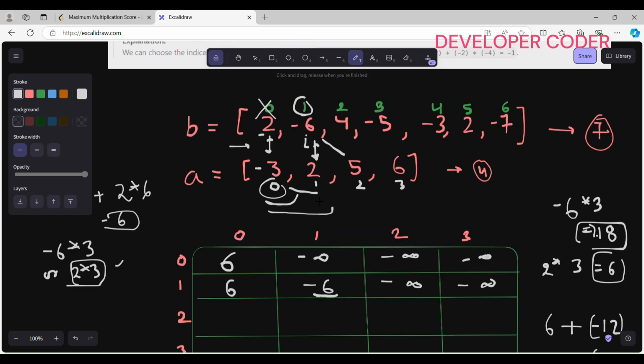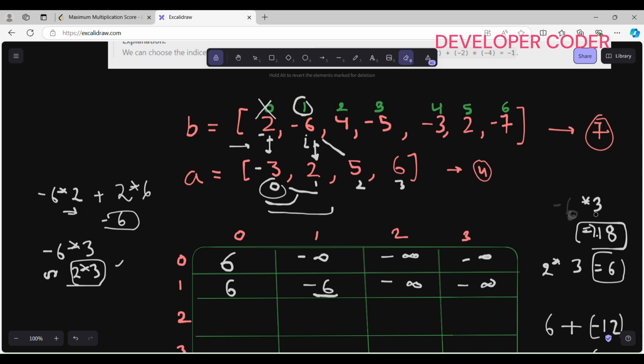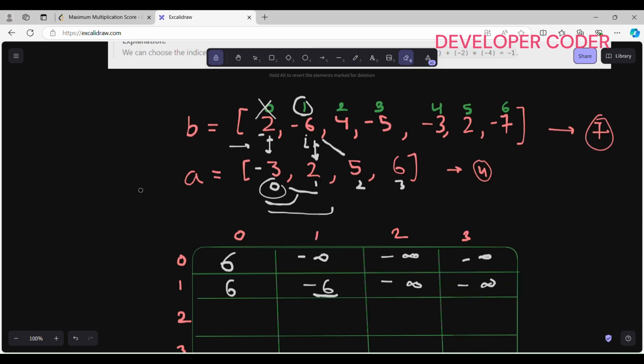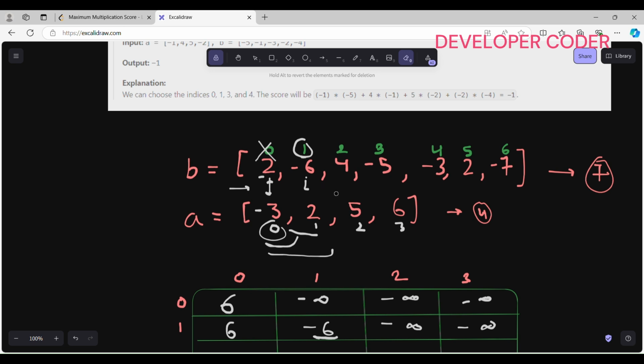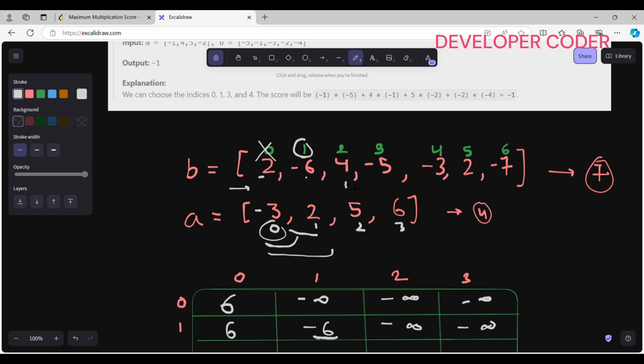Okay, so now let me just erase all this stuff. Now let's fill the second row. Now my I is going to move to the next position. So now my I is at this position. Again I have options.